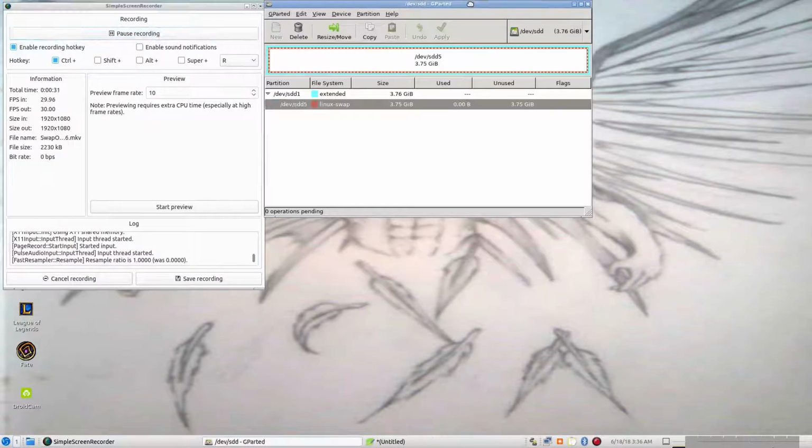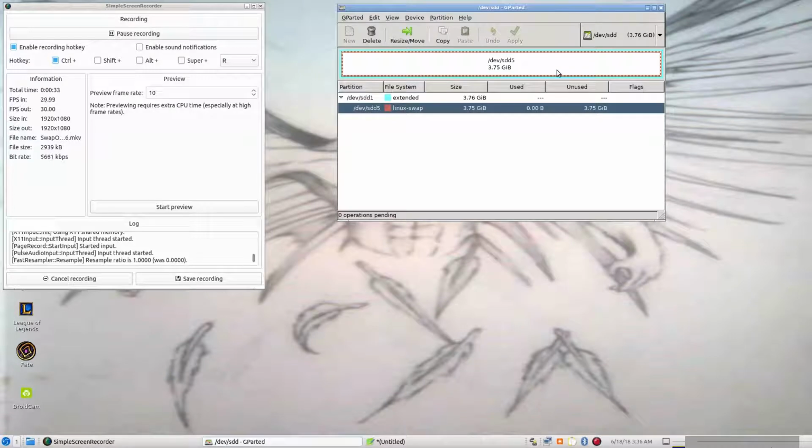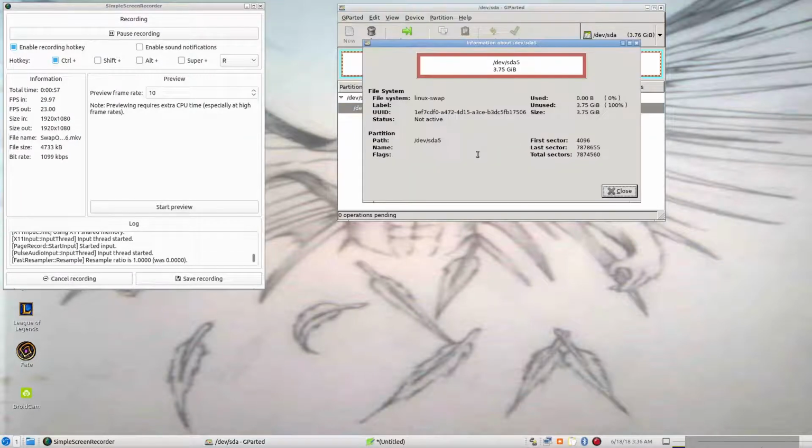What we're going to do then is, after you've gotten your swap space formatted and you've got it all set up, you're going to need to know the UUID. Linux uses UUIDs now; it used to use the hard drive name, but now it uses UUIDs. So in GParted, we are going to go here to Information, and the UUID is right there.